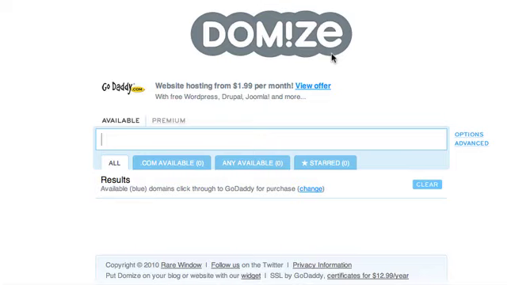www.domize.com, and once you're here, it's a very simple tool that you can use to brainstorm and register a domain name very quickly. And just to show you how I personally use it and how I'd like to recommend you use it, is you just start typing in the box whatever you can come up with for a domain name and see if it's available.